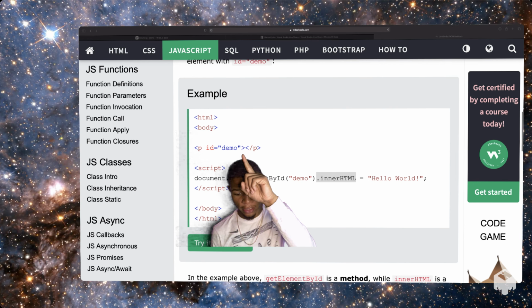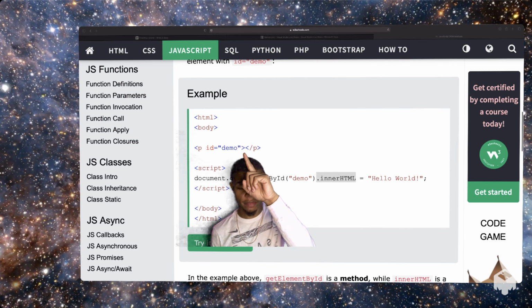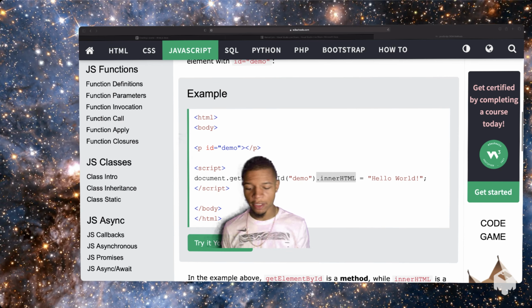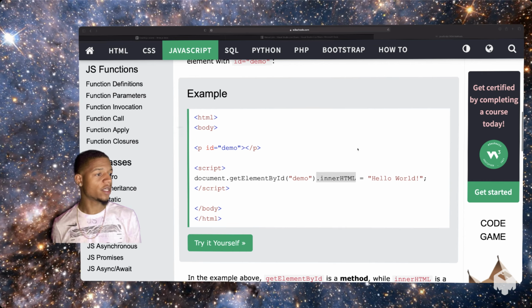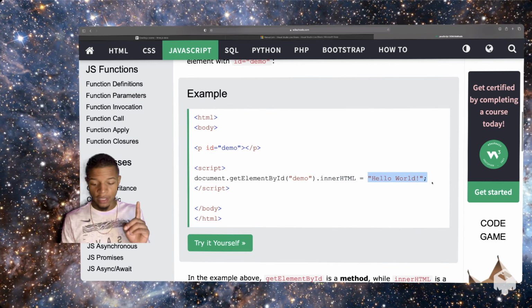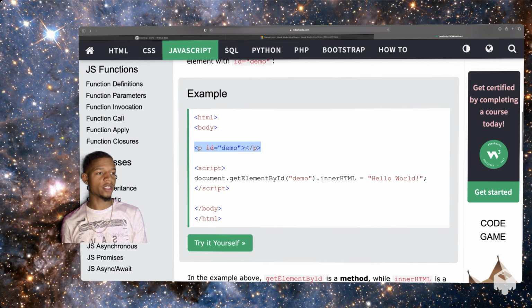That's the inside, right? The .innerHTML. That's what we're talking about right about there. But as you can see, there is nothing in there. And so what we're going to do is say .innerHTML equals hello world. And then we put hello world right in between here.